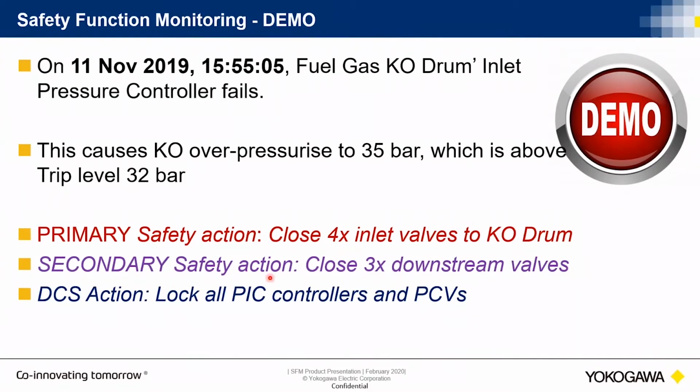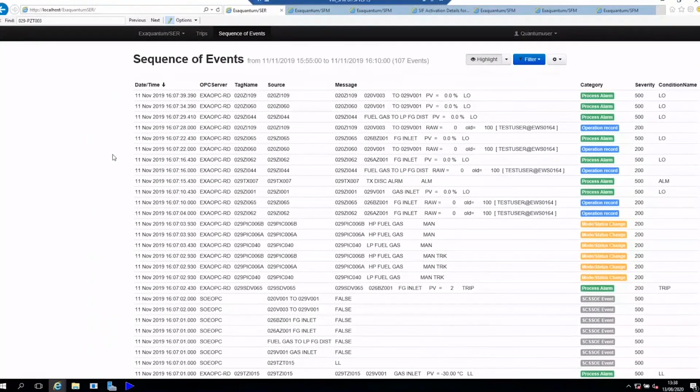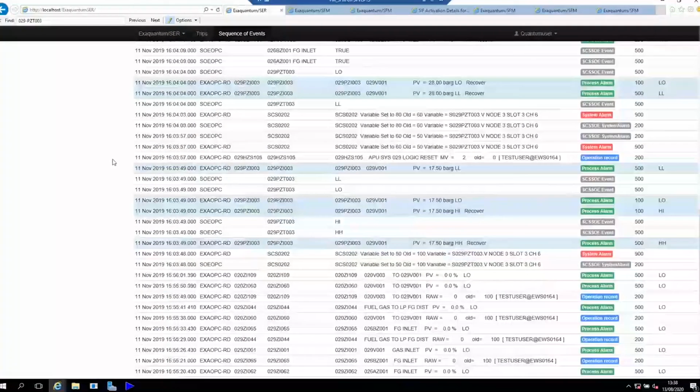All right, in this particular example, on the 11th of November at 1555, we actually had a pressure controller failure, and that caused my KO drum pressure to go to 32 bar, 30 to 35 bar. The trip level is 32. All right, let's not forget what we want to do. This is the SCR page, X Quantum SCR.